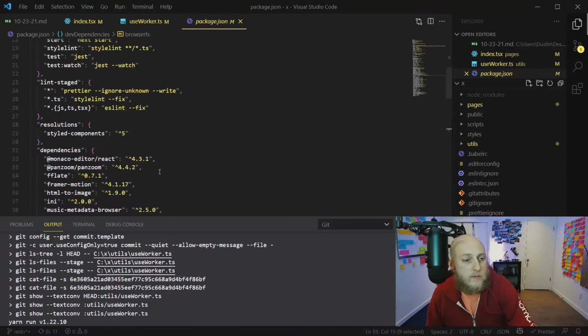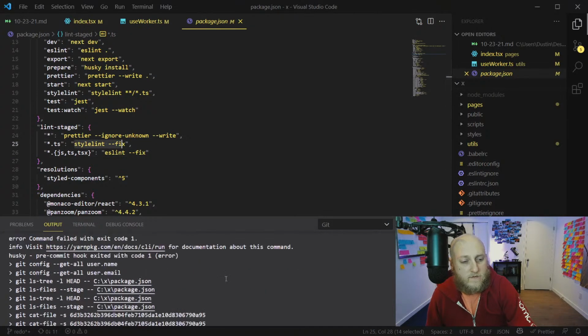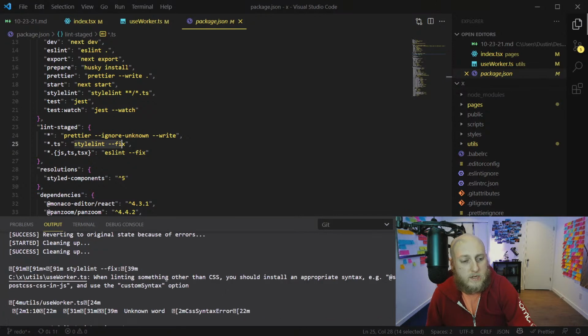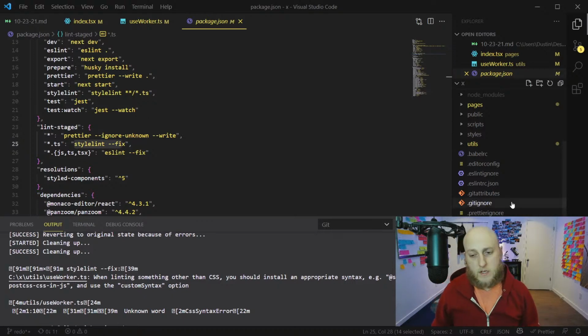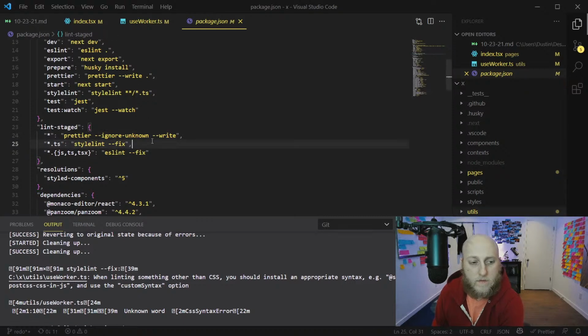The issue is coming from lint staged in regards to TS files getting stylint fix, and there being some kind of false positive, I guess, on the TypeScript piece here. What line does it hate? It doesn't even say. Post CSS, CSS, and JS, and use custom syntax option. Yeah, that's a terrible one. Well, where are all my styles? They're all over the place. That's one of the issues, though. I guess the utils folder could be ignored, but that's not really clear from this rule here.